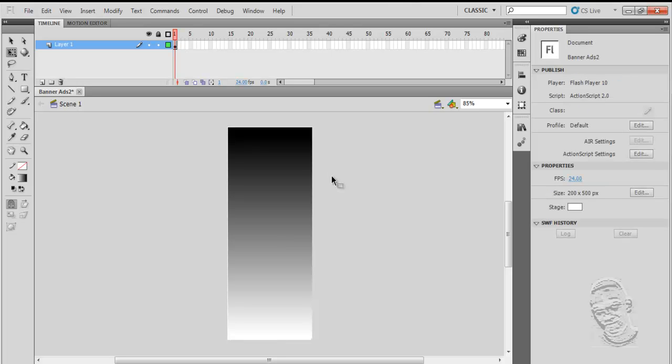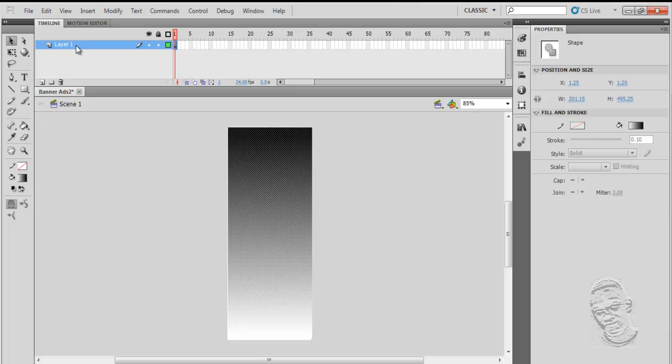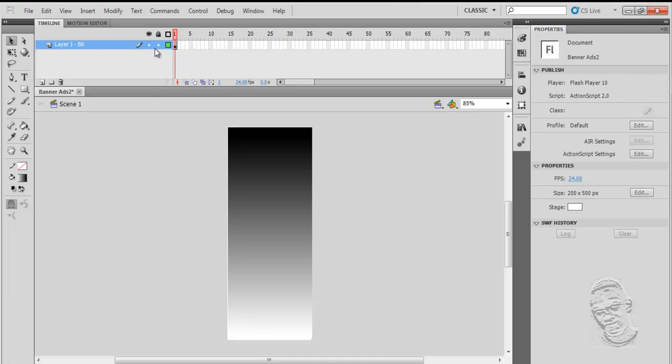There we go. Alright, so this is my background layer. So I'm going to select layer 1. Alright, use my select tool. I'm going to name this new background BK background. It's my layer 1. Alright, and I'm going to lock this layer.